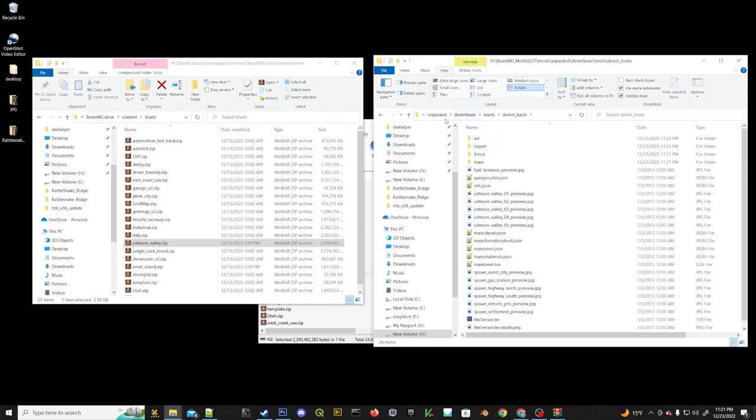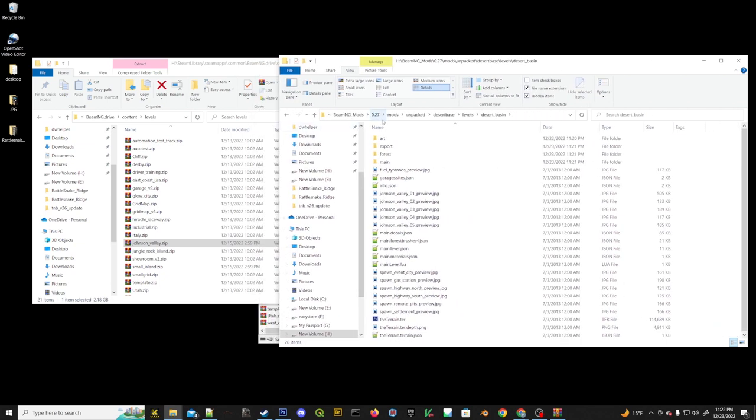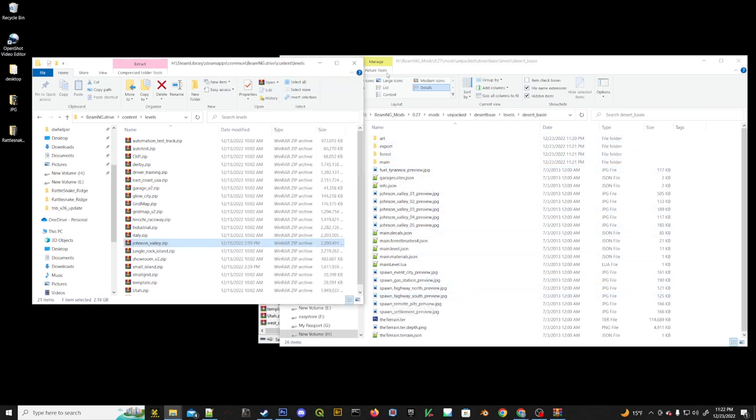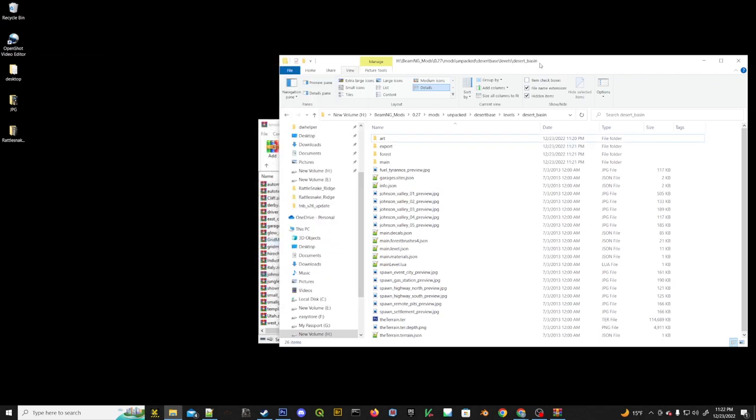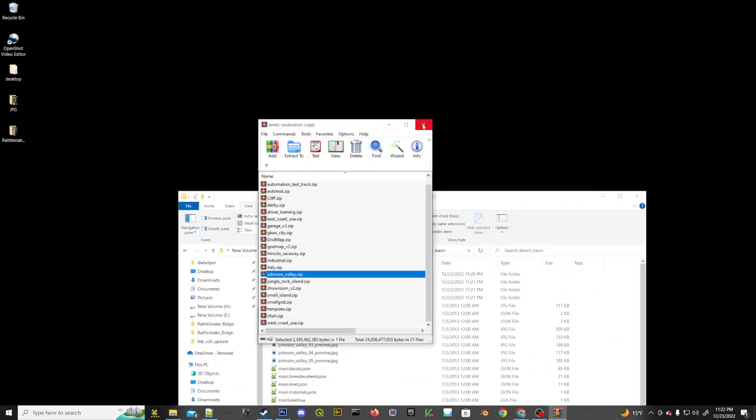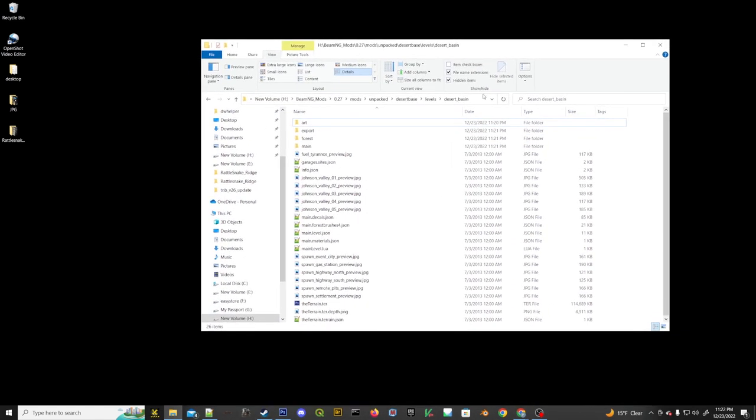So inside of, again, the 0.27 mods unpacked, this is a high level folder to hold our levels, Desert Base. Inside of that is a levels folder. Inside of levels folder is the name of our map, and inside of the name of our map is all the support files. We can go ahead and close out our Steam Library Apps folder. We don't need that for now. We can go ahead and close WinRAR over here.